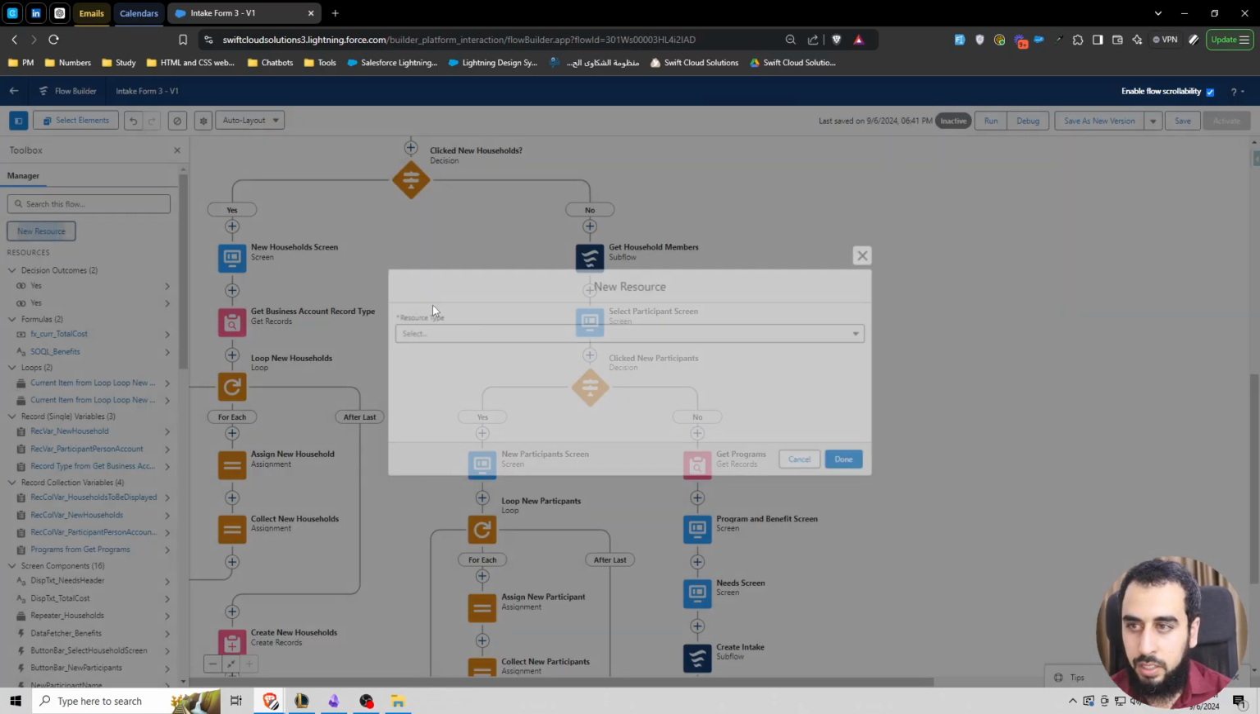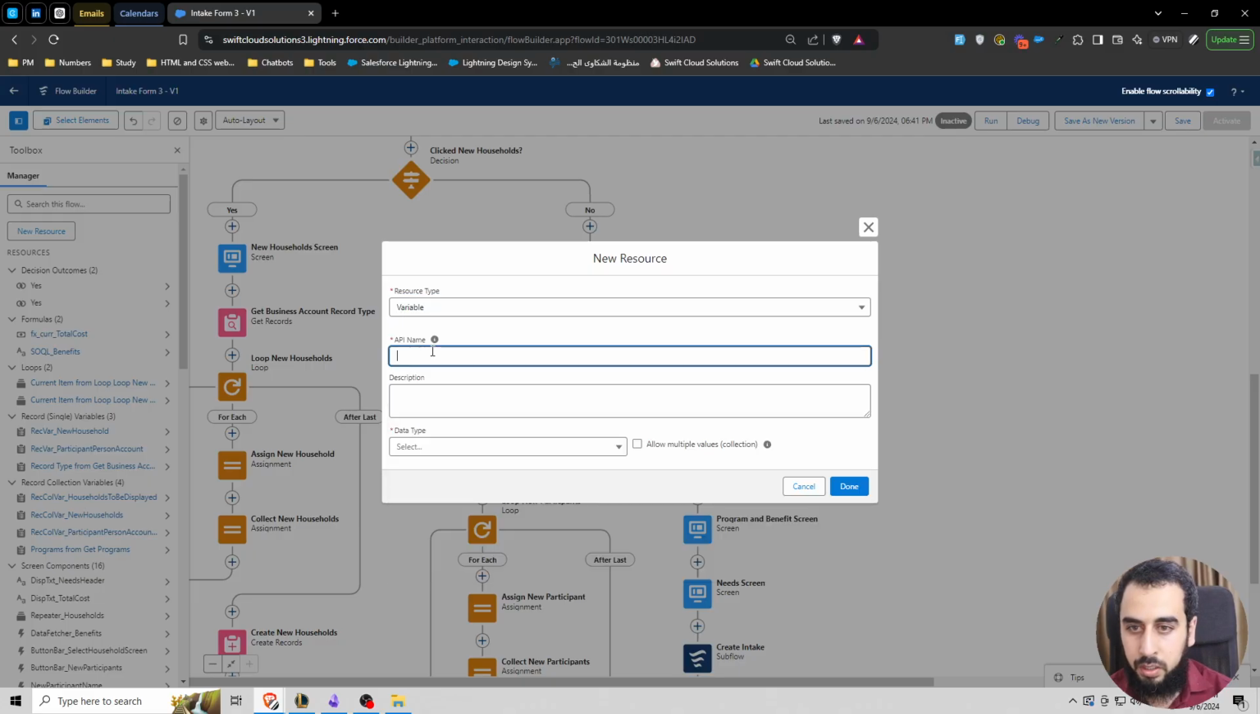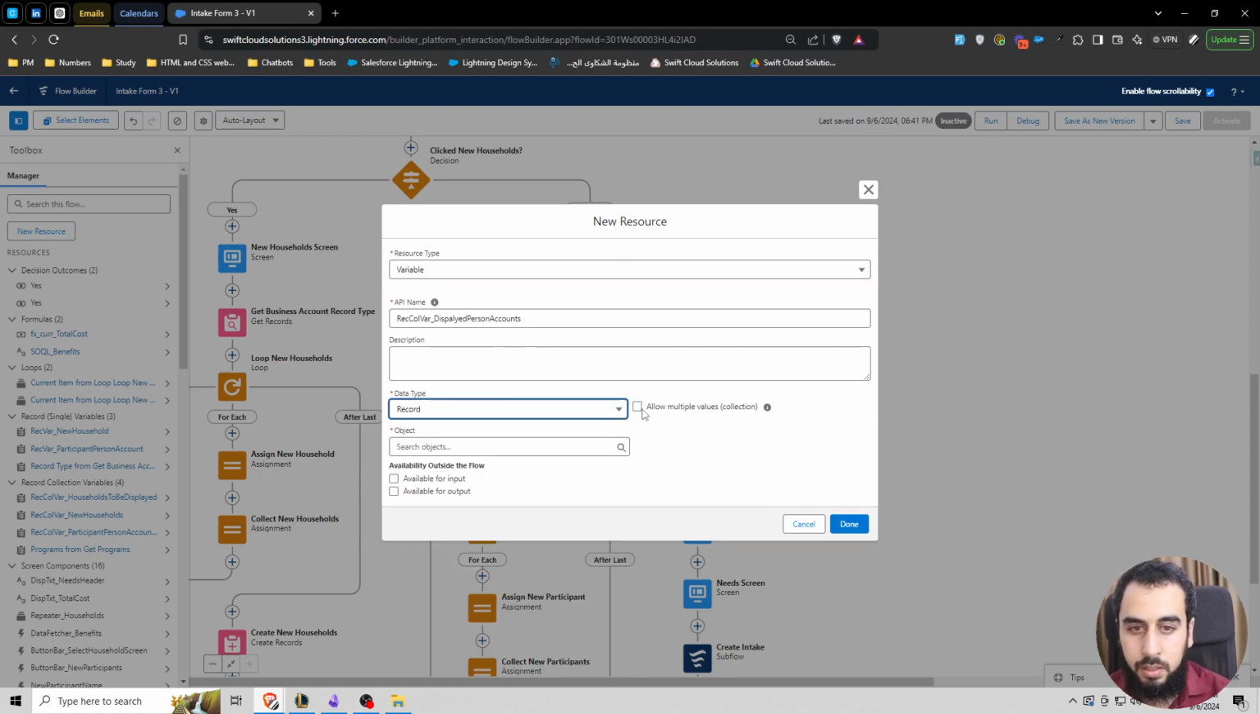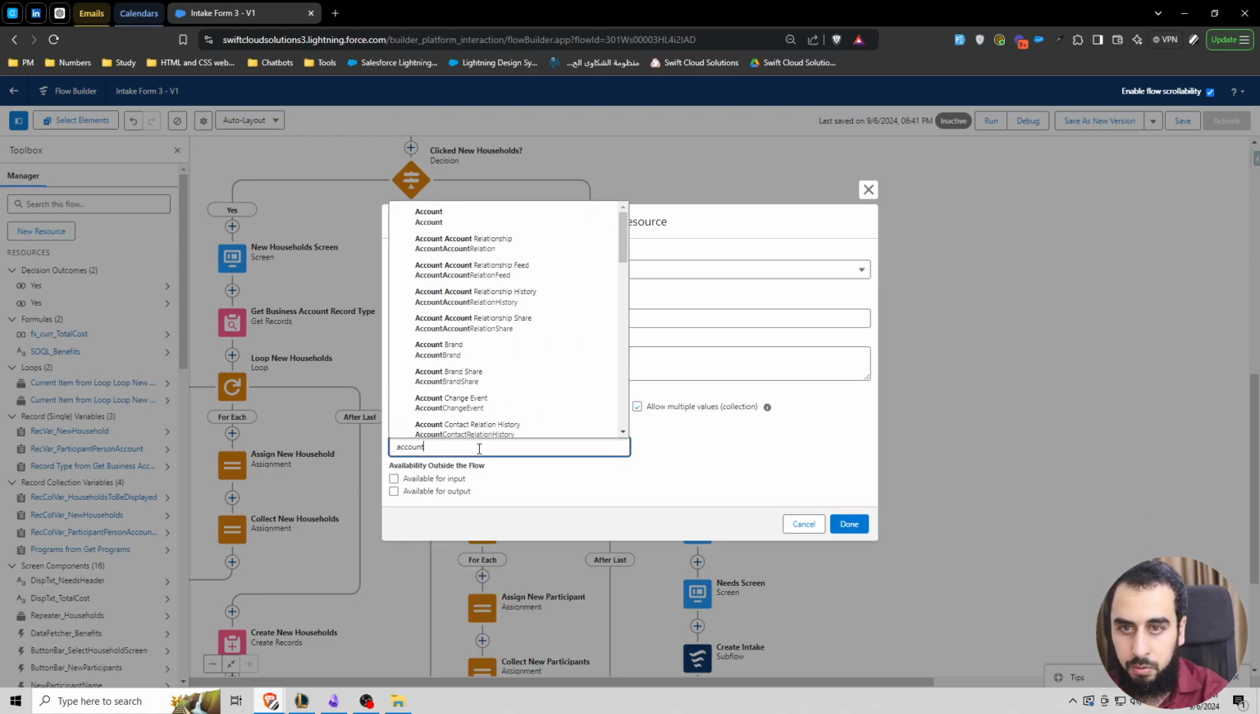Let's go ahead and do that. Let's create a new variable, record collection variable. Let's say displayed person accounts, and that's the collection of account object.